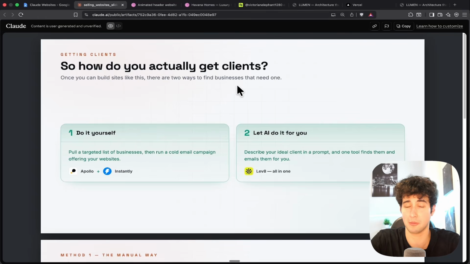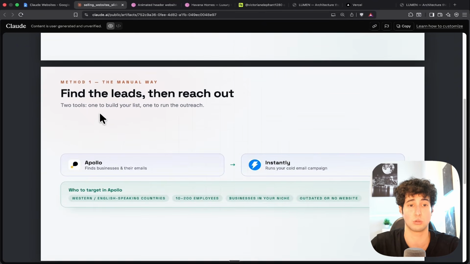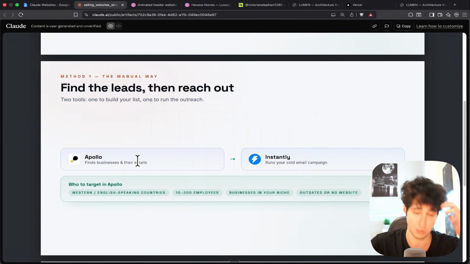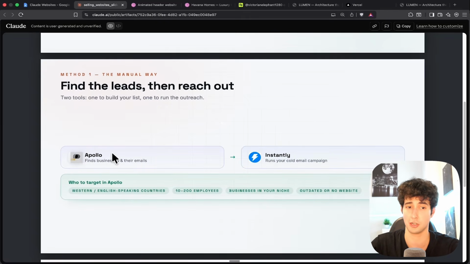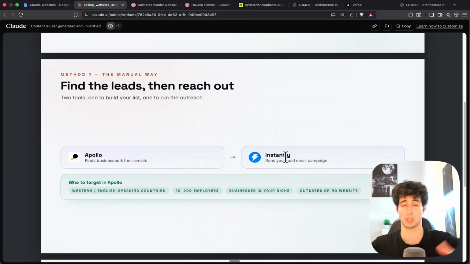And now I want to talk a little bit about how you might find people that would be interested in a website like this. And there are actually two ways you can go about this. The first way is to find leads through Apollo.io, which is a website that gives you access to email addresses of different business owners. And if you use Apollo.io, I would strongly advise you to target Western/English speaking countries, companies that have anywhere from 10 to 200 employees, and make sure that the business is within the niche of the website that you just created. Then you simply get all of these leads from Apollo, and then you use software like Instantly, where you set up a cold email campaign, which will then go and email these people, letting them know that you can build websites like this.